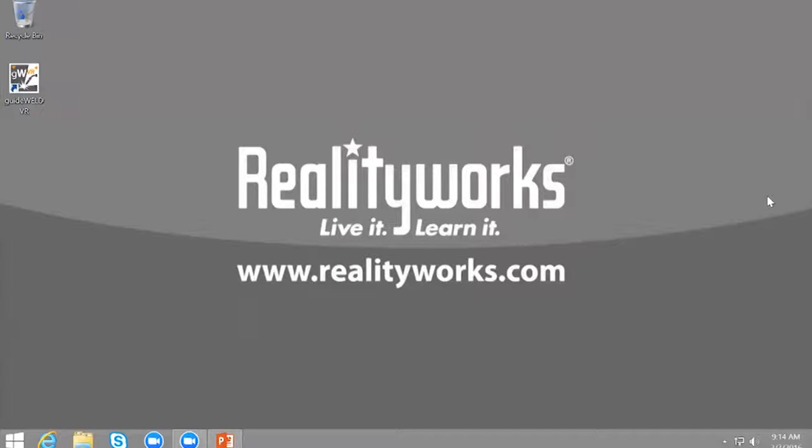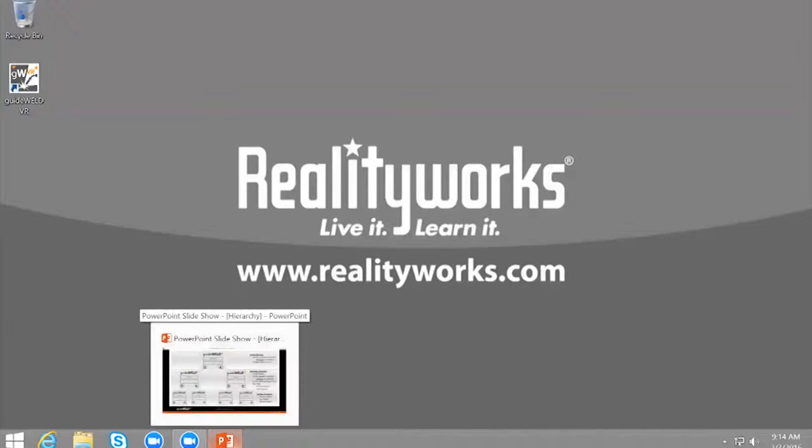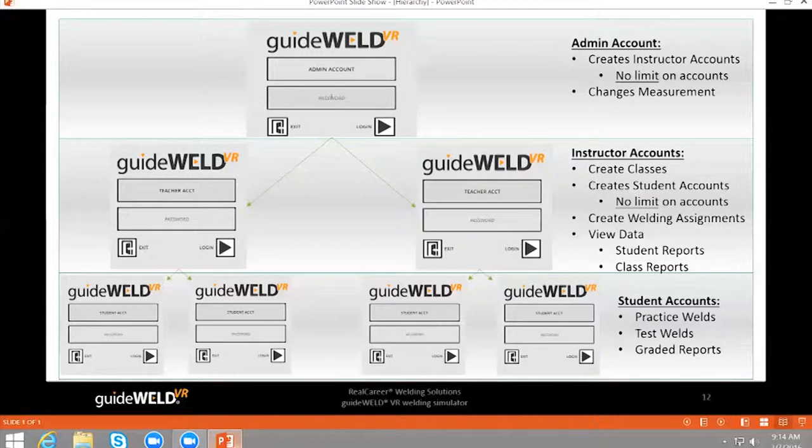Now that we've installed the guideWELD VR software, we will need to log in for the first time. Before we go through the login process, I want to take a moment just to inform you about the account hierarchy within the guideWELD VR software. As you can see, there are three levels of authentication within the software, and each has their own set of unique purposes. We're going to begin today by logging in as that admin user that you see at the top of your screen. The main reason for logging in as this user is that we will go about creating an instructor account once we've logged in as an admin.